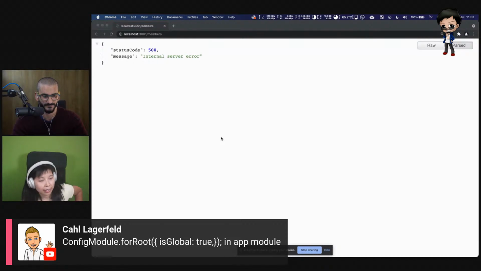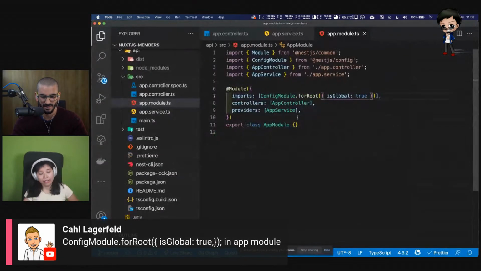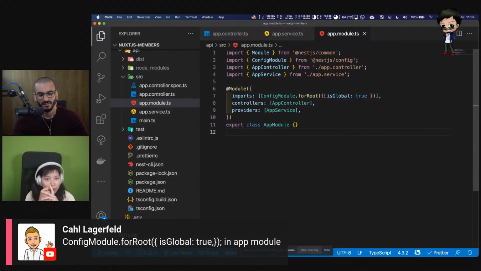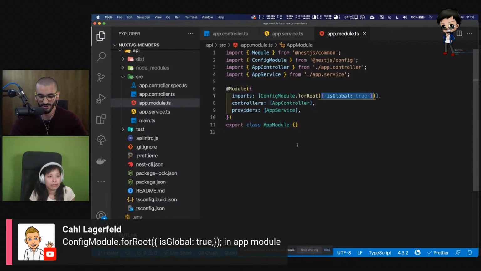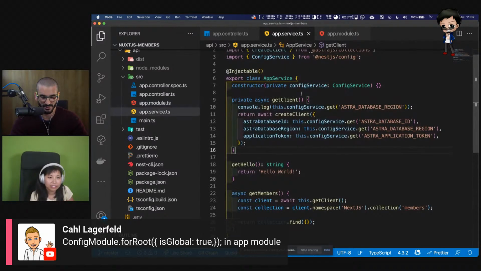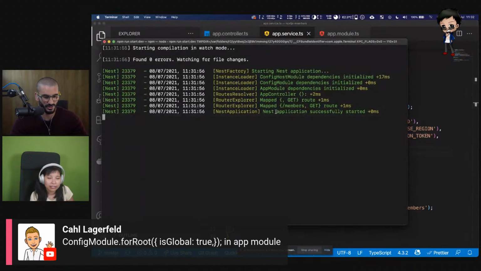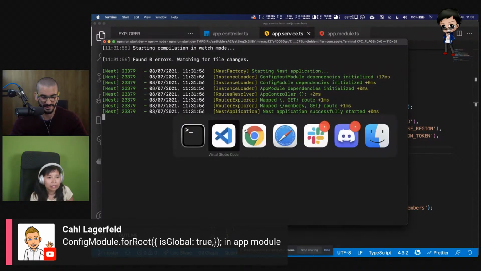So what exactly is global doing? Like telling the config module to be available globally? Yeah, to be available in multiple modules, but I've only got one module, so I didn't use that last time, and it should work. But there's no harm in having that in. But this time, still in the console log. Let me hit it and see.